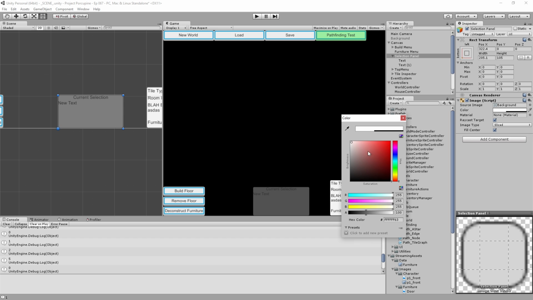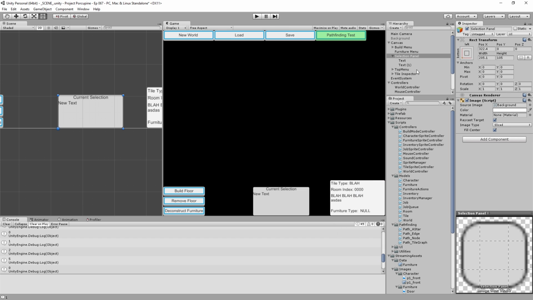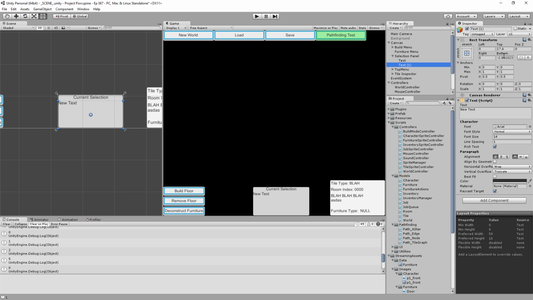Selection panel, I will make it non-transparent. And maybe we'll give it a little bit of padding on the left and right, just so that things aren't stuck right up against the border. And that's going to be okay. So this is going to be the title. And this is going to be, I think I'll just call it text. I think that's going to be perfectly fine.